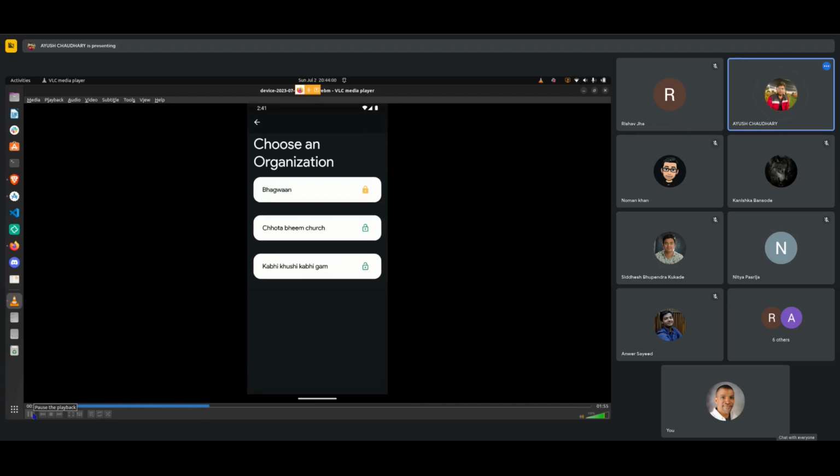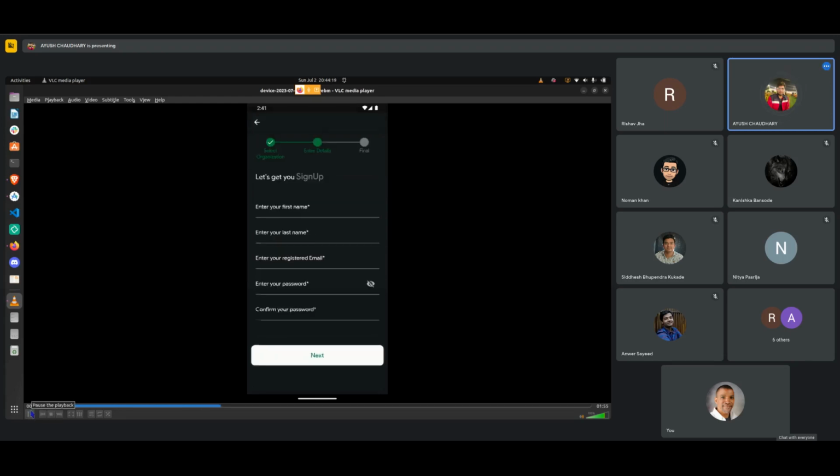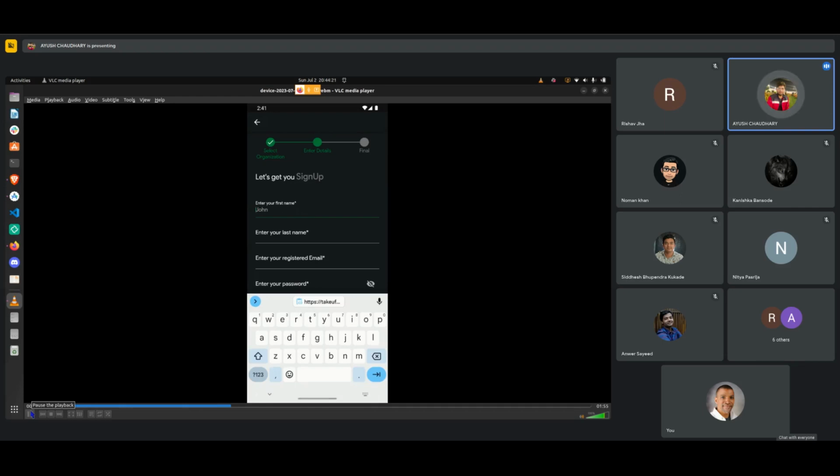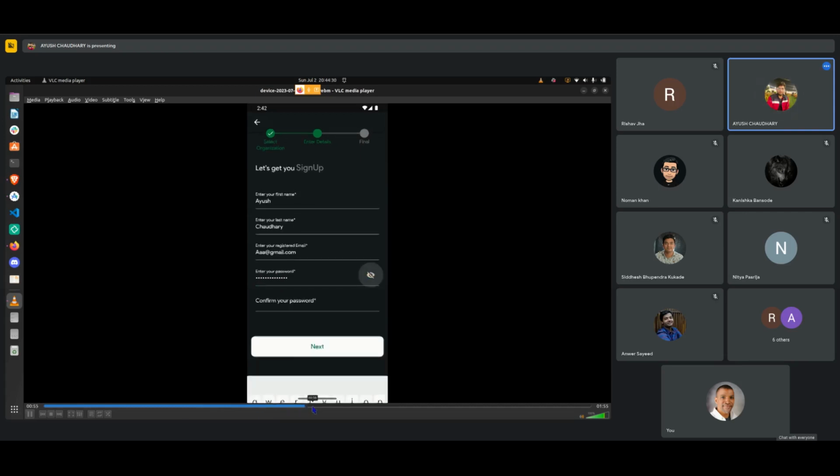Here we have the old code, which was a little clumsy, was not working for some parts, and was also throwing errors. So I have implemented the new UI according to my proposal. So here are some organizations, and now we can continue. So this is the old sign up page.